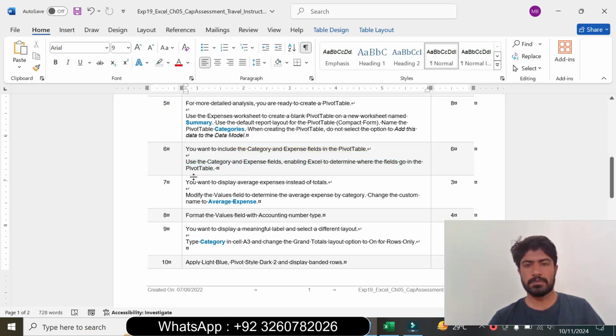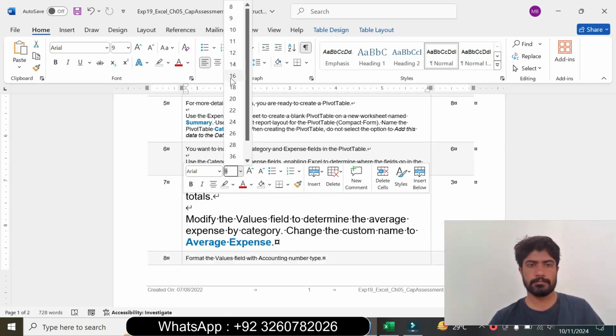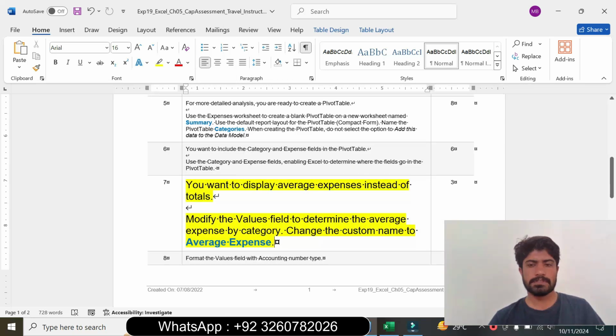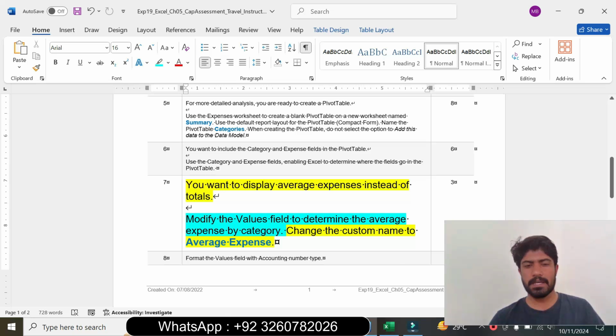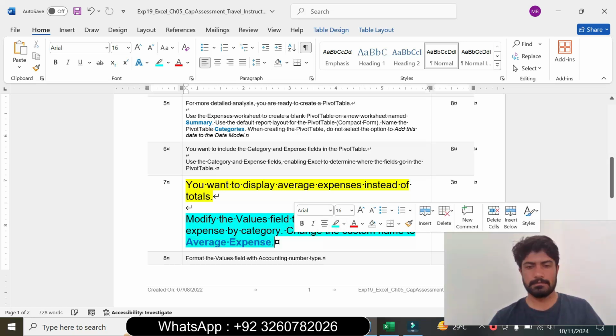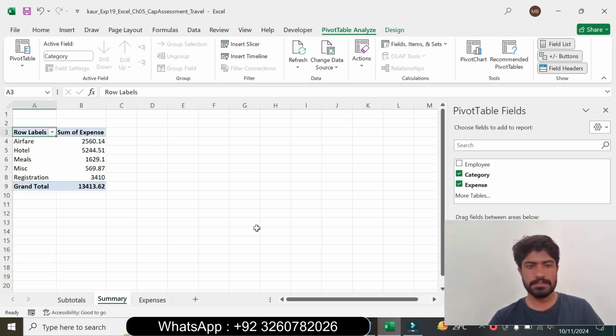We can move to step number 7. Step number 7 is you want to display average expense instead of total. Modify the value field to determine the average expenses by category. Change the custom name to Average Expenses. Go to the Excel worksheet.